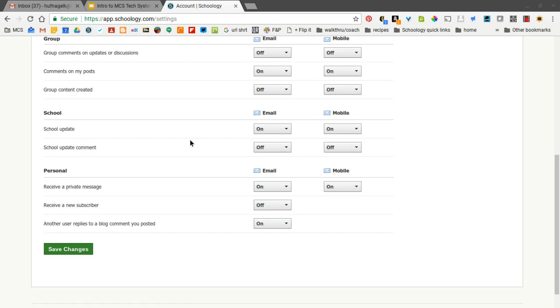You can also choose whether you're notified of a comment. My preference is to not be notified of comments, simply of the initial school update. In your personal, teachers can send you personal messages via Schoology. The default is on, and teachers are assuming that you are continuing to leave that on, so they can send you a message and it will also go to your email. You can choose to also have this come to your mobile.